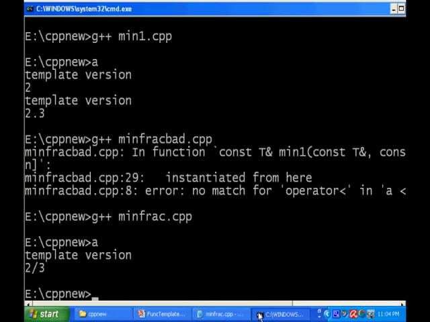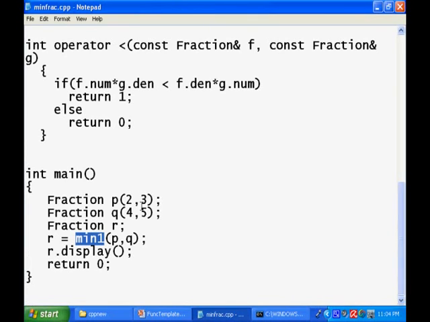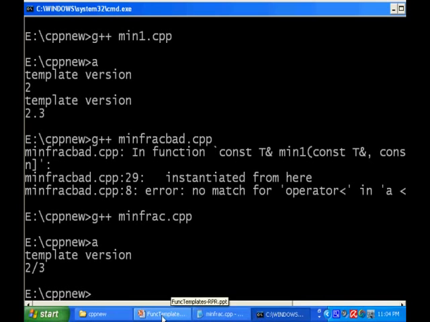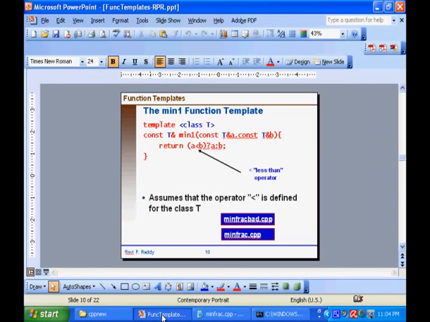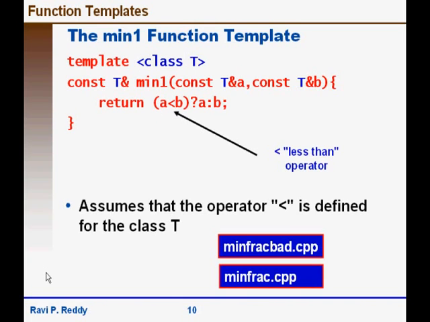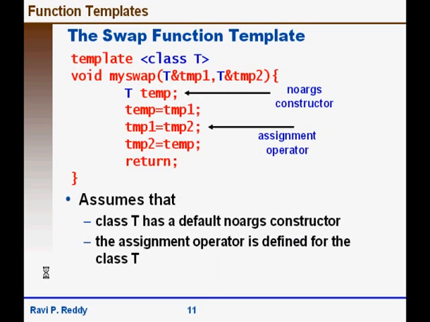It compiles and gives the lesser of the two fractions. We had given 2 by 3 and 4 by 5. 2 by 3 is the smaller fraction of the two, and we get the right output. That's what we meant in the earlier slide by saying that the class must support the operations in the function template. Let's look at the other example of swap.